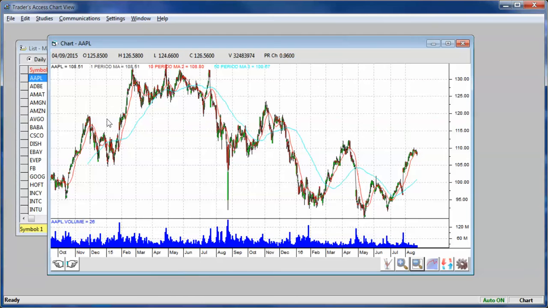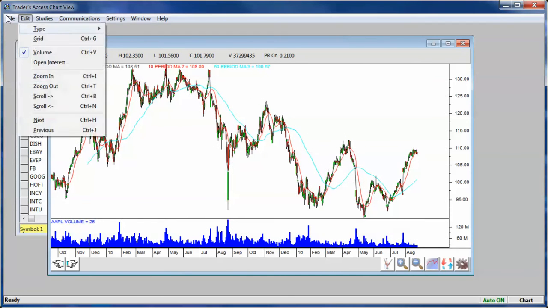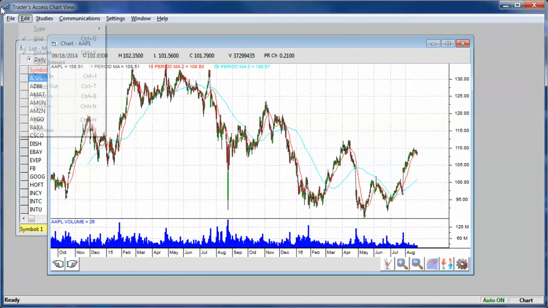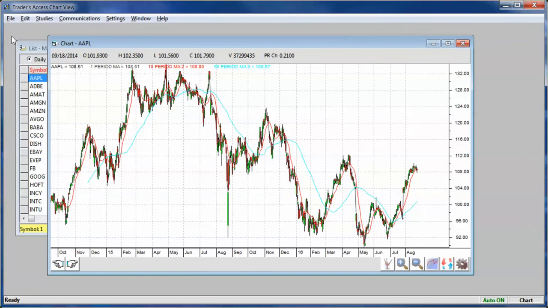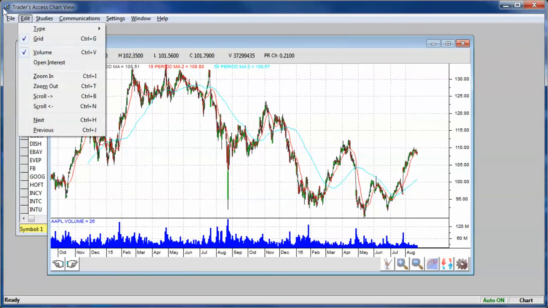If you want to make sure that you're on the right one, you can right click on your right mouse button and you can move across here at your convenience. Up here in the edit menu, you can remove the grid, or you can apply the grid. You can remove the volume, you can add the volume. Now if you had a commodity or an option, you could also show open interest.